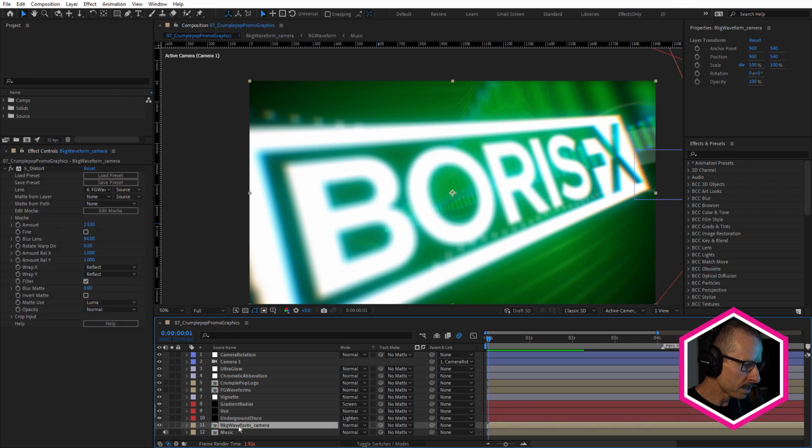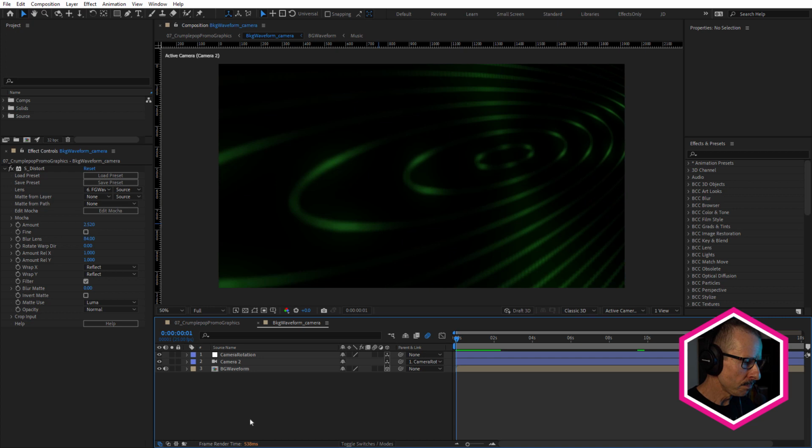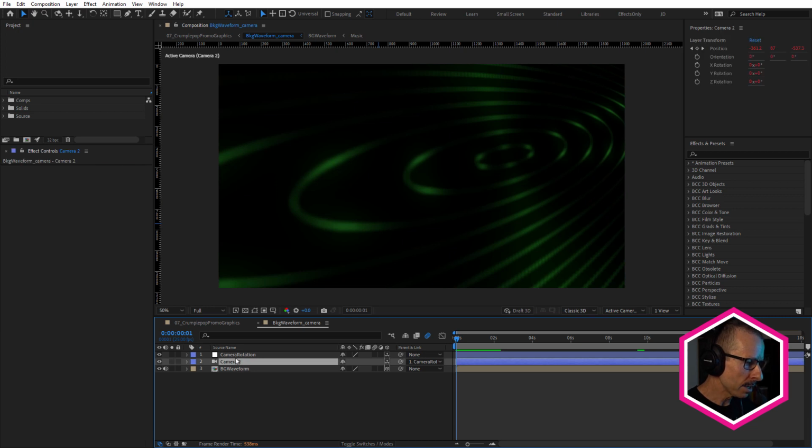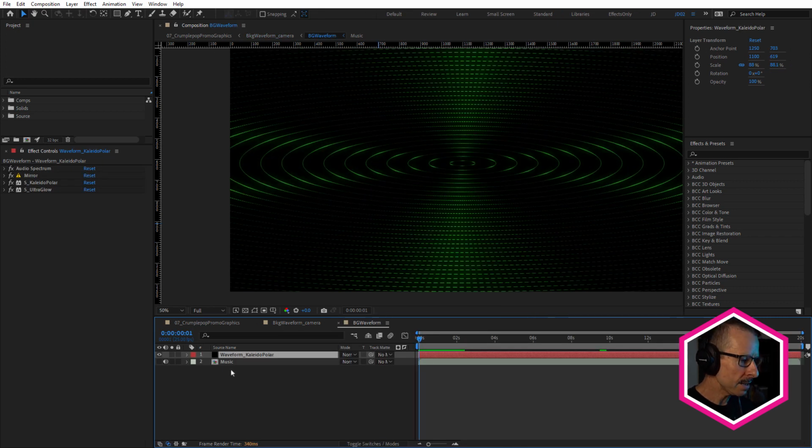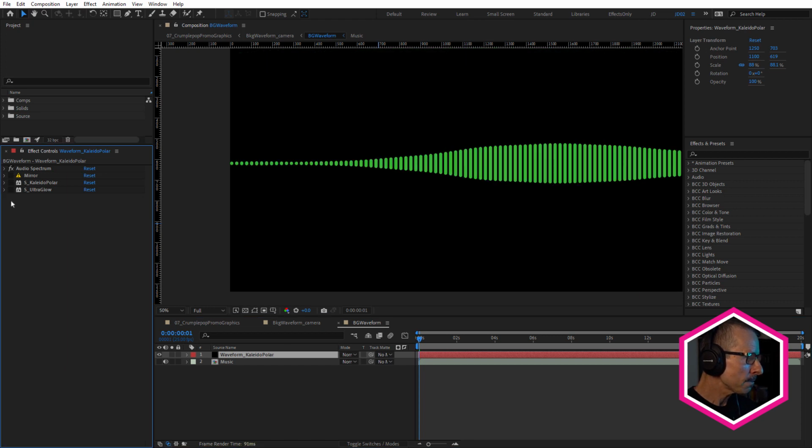Above that, we have this background waveform camera comp. And in here, we have a camera linked to a null object, and we have this background waveform comp. We'll talk about these two layers in a moment. In here, we have the main effects that create the background, and those are Audio Spectrum, Mirror, Sapphire Kaleidopolar, and Sapphire Ultraglow. Let's turn those ones off.